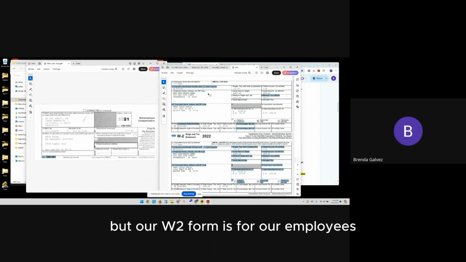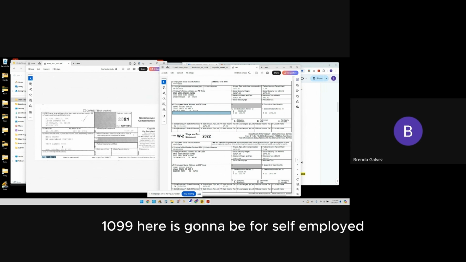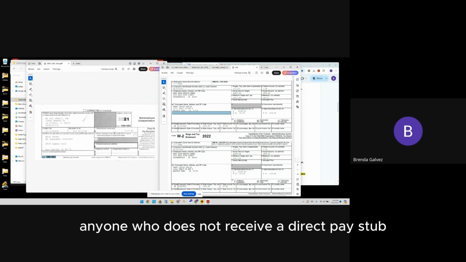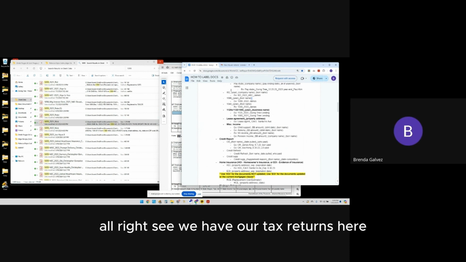Our W-2 form is for employees that receive pay stubs. They are either hourly or salary. Our 1099 is going to be for the self-employed, anyone who does not receive a direct pay stub, a contractor, usually construction workers and drivers. They usually get 1099s because they're self-employed. They don't get a direct pay stub from the company itself. Okay. Right.